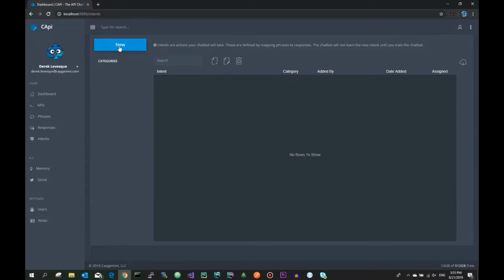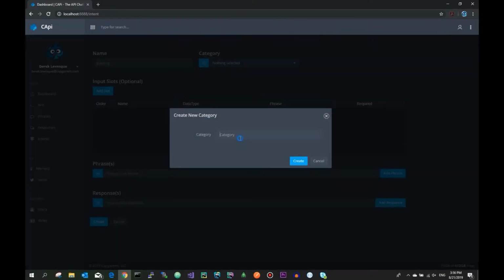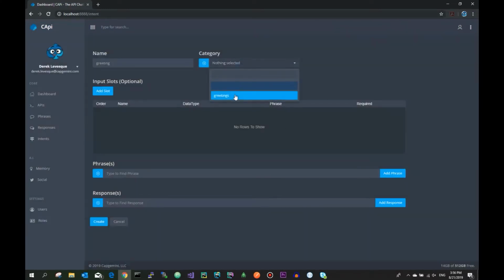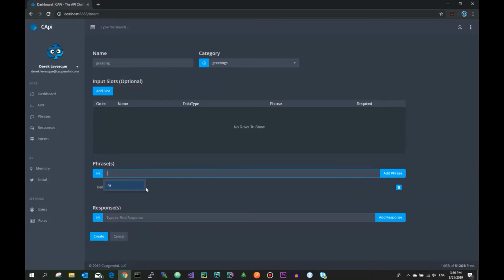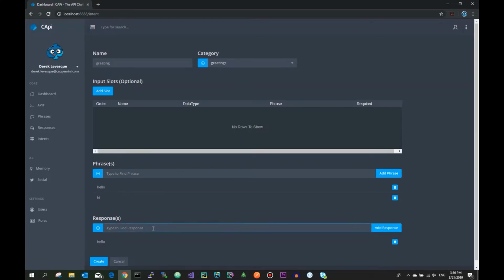So we're just going to create a new intent here, and we'll name it greeting, because we're going to teach the chatbot how to say hello in response to our greeting it. We'll categorize it in our dashboard for searchability purposes. And then we'll come down here and we'll add some phrases and responses. So what do we want to say to the chatbot? That would be a phrase. And what do we want the chatbot to say back to us? That would be a response. So we'll add those here in the dashboard, and then we're going to click create to make this new intent.